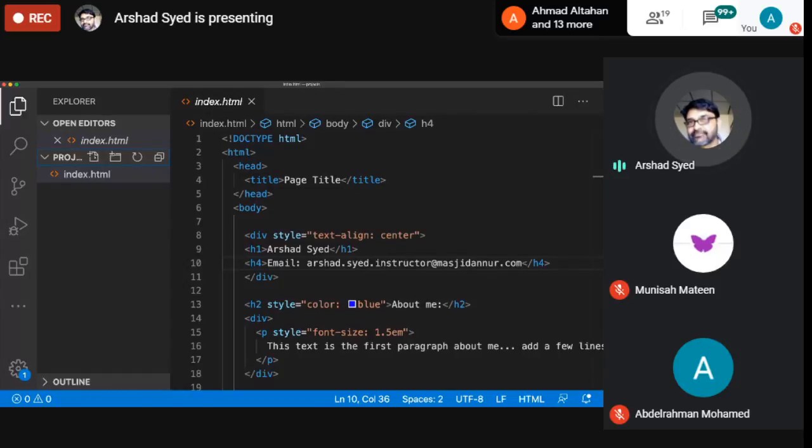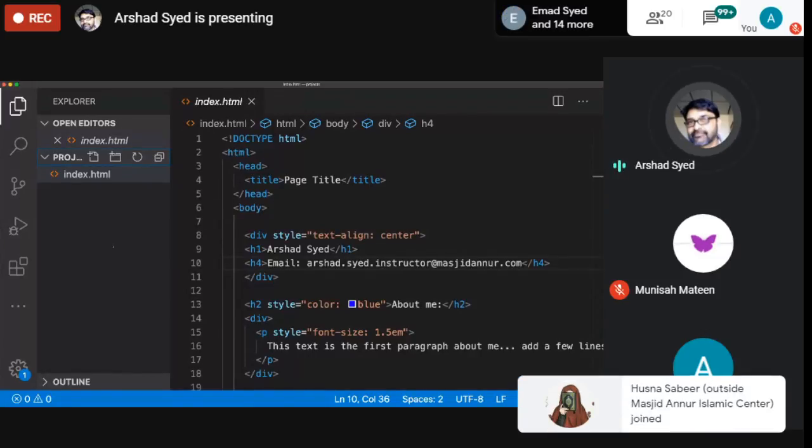So there's a new file icon. Can you guys see it? Let's create a new file, and this time we're going to create a CSS file. And we're going to move all the styles from this HTML file into that file.